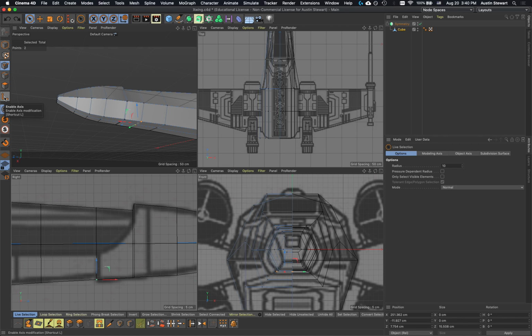So please remember, if you accidentally hit L and suddenly your axes are moving but nothing is happening, it's because this enable axis button is on. So you can just quickly look over here. If it's highlighted in blue, you know what mistake you made. It can be so frustrating.